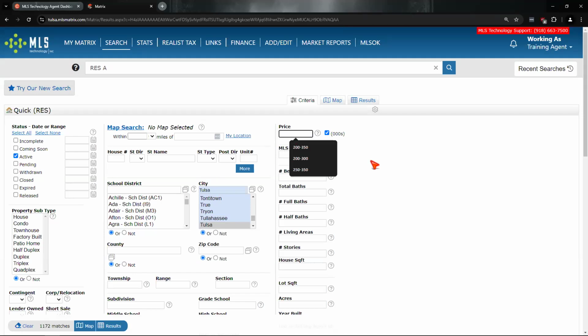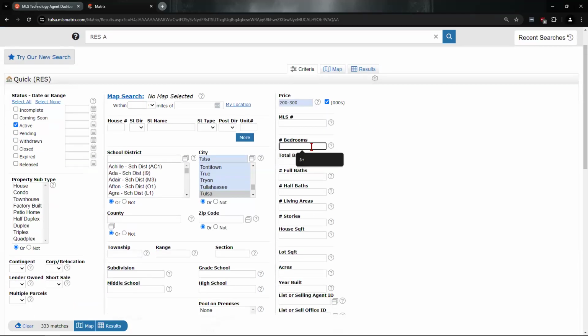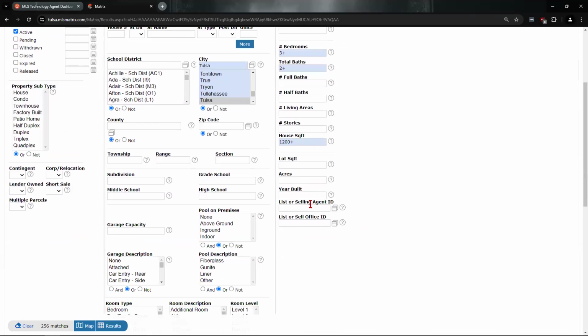Over to our right, the price range is 200 to 300. Our bedroom count is 3+. Our bathroom count is 2+. Our living area, house square feet, is going to be 1,200+. And you want something built after 1980, so we're going to put 1980+ as well.